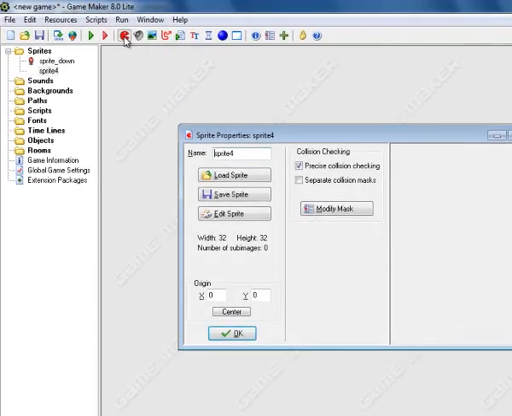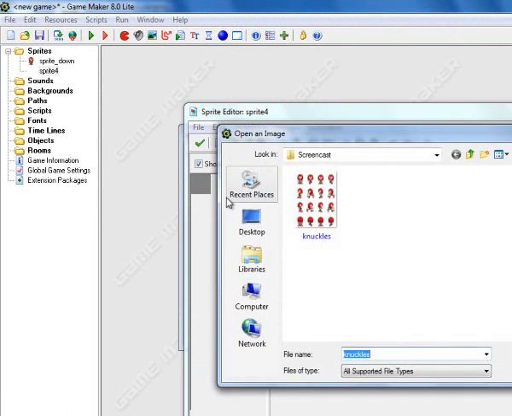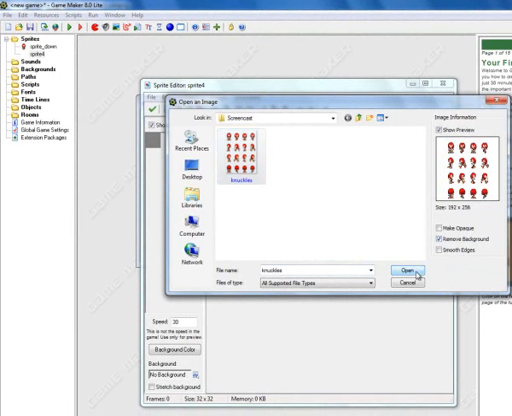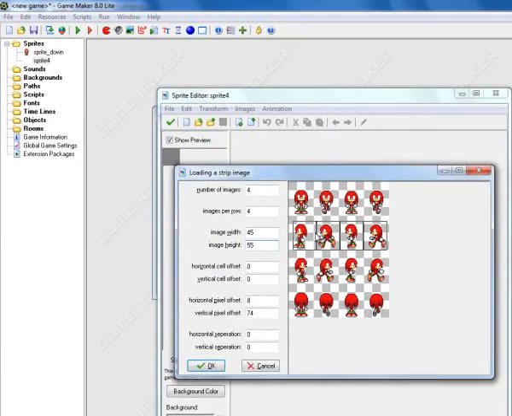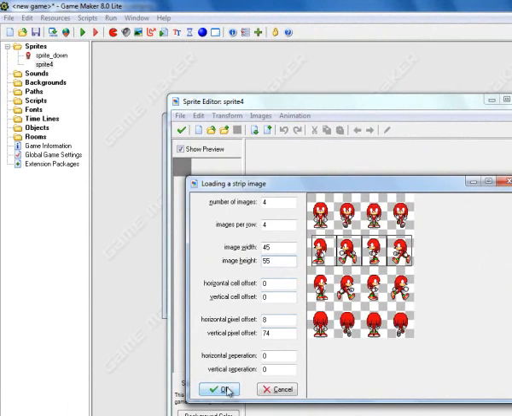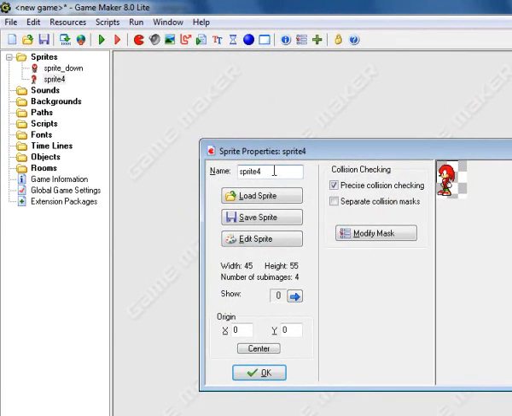Now we're going to create our second sprite. Click Edit Sprite, File, Create from Strip. Choose Knuckles, remove the background, click Open. Now I'm going to change the settings again to 45 by 55, but this time I'm going to select the second row of him walking left. Click OK, show preview, click the green check mark and call it sprite underscore left. Click OK.